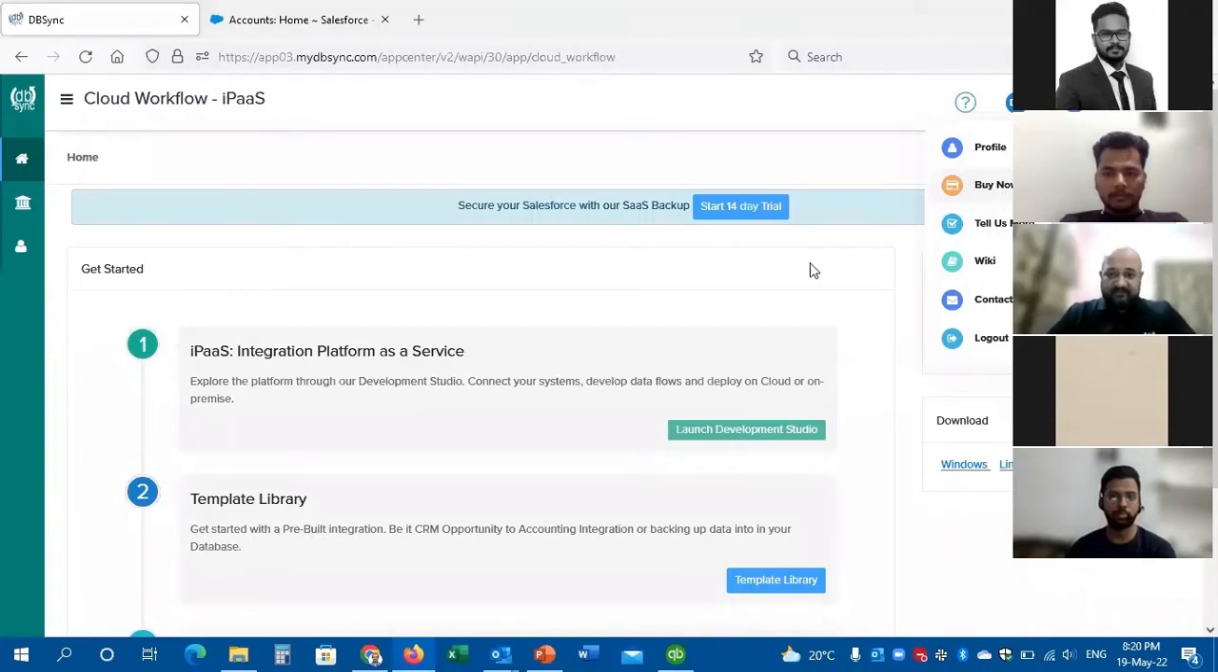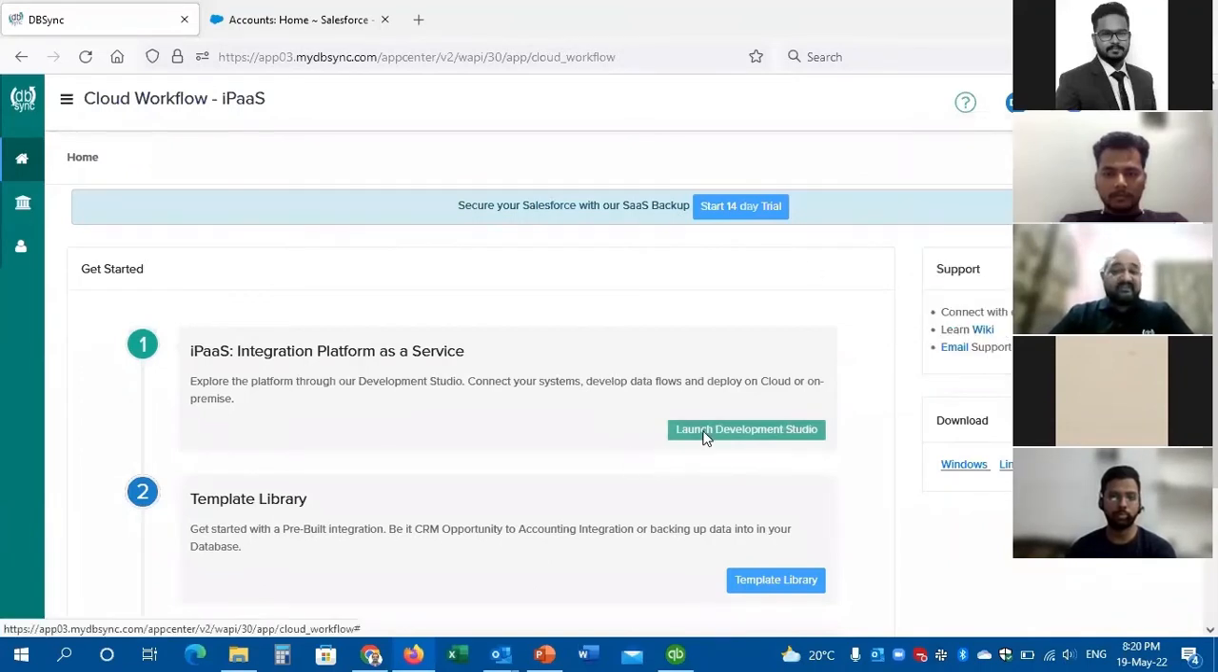The development studio, for instance, is the place where you can maintain all your integration projects, set up those integration projects, and schedule them. Everything happens at the development studio. Template library is where I talked about the pre-built workflows. You can download them from the library and create a project between something like Salesforce and QuickBooks today, right? Any questions here so far?